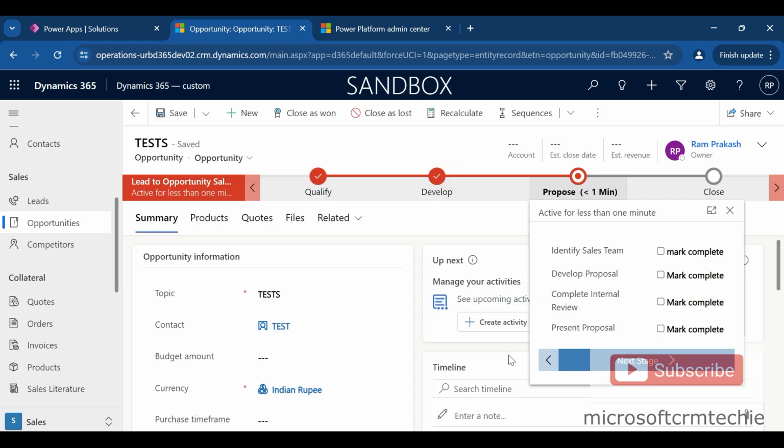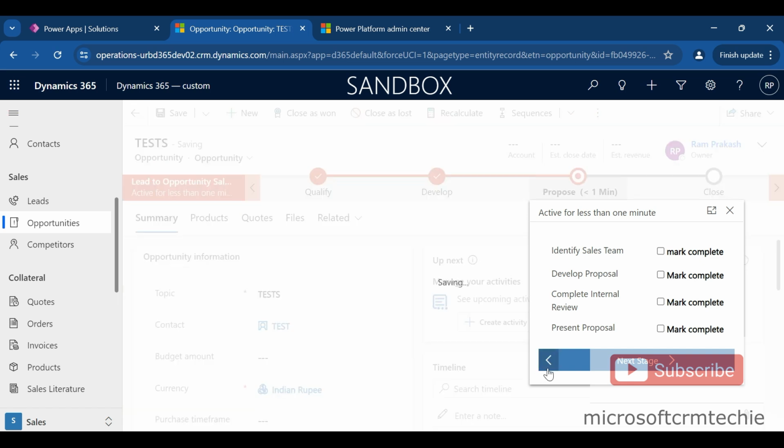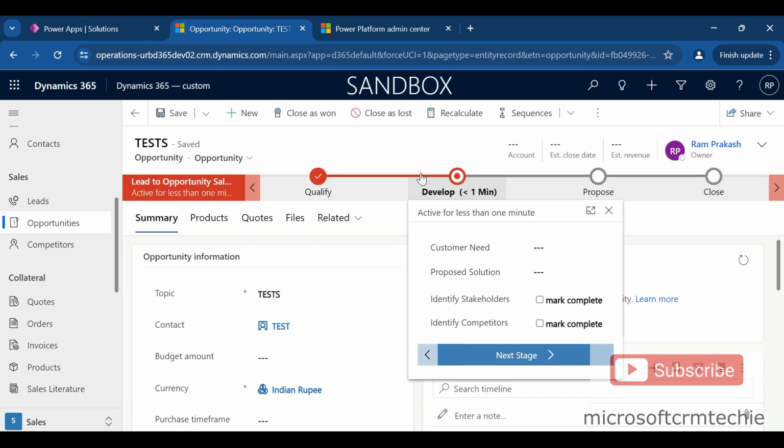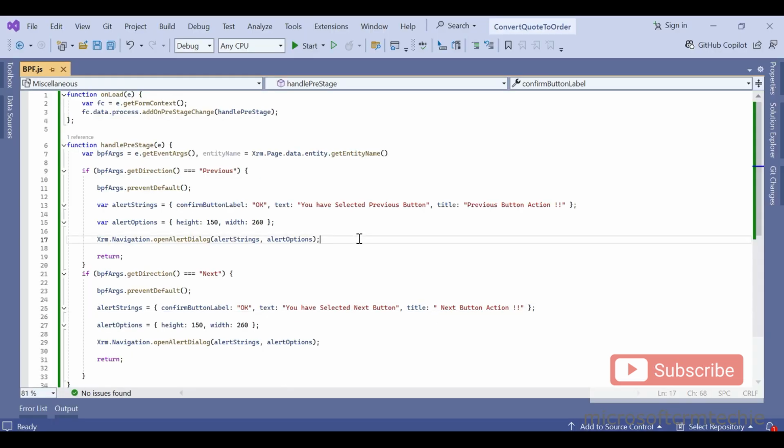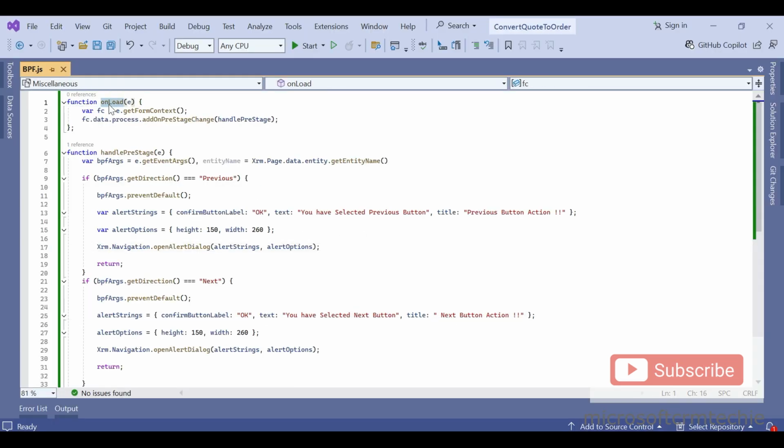So let's take a quick look at how we can achieve this behavior in an opportunity table. I have already written the code, so let's review it. I'm going for an onload operation. In this onload operation, I'm getting the form context, and in that form context I'm adding the pre-stage change event for the business process flow. Once we change the business process flow, this will automatically get triggered.